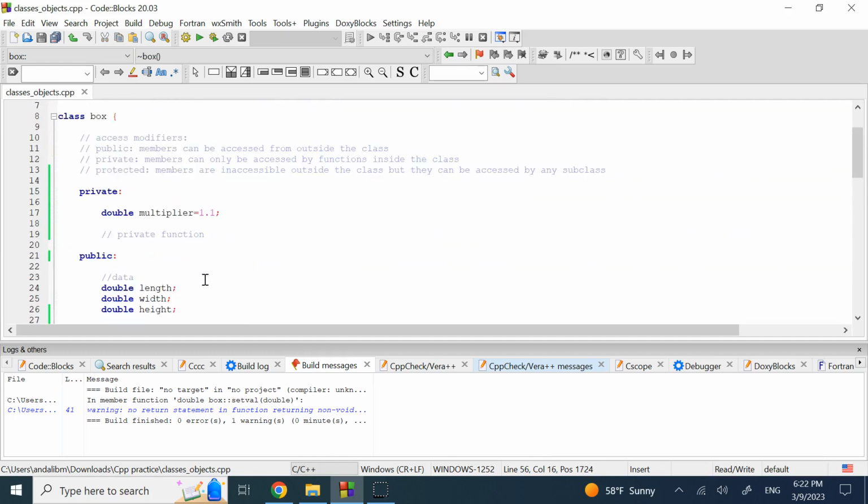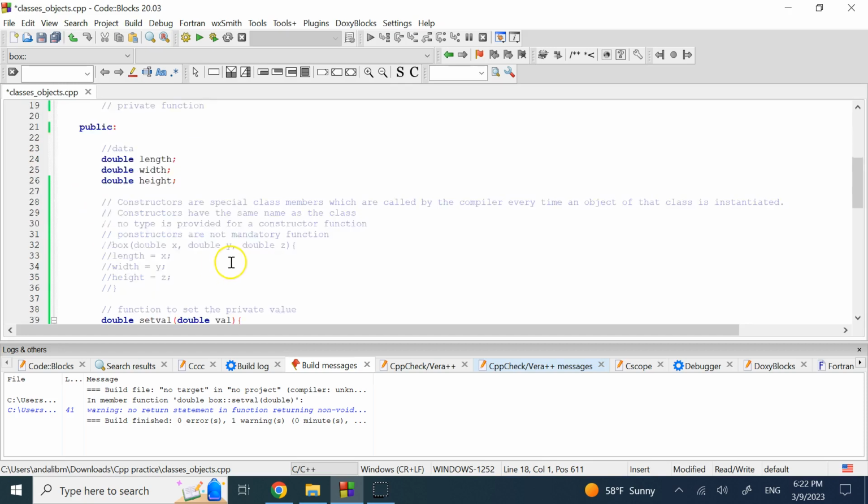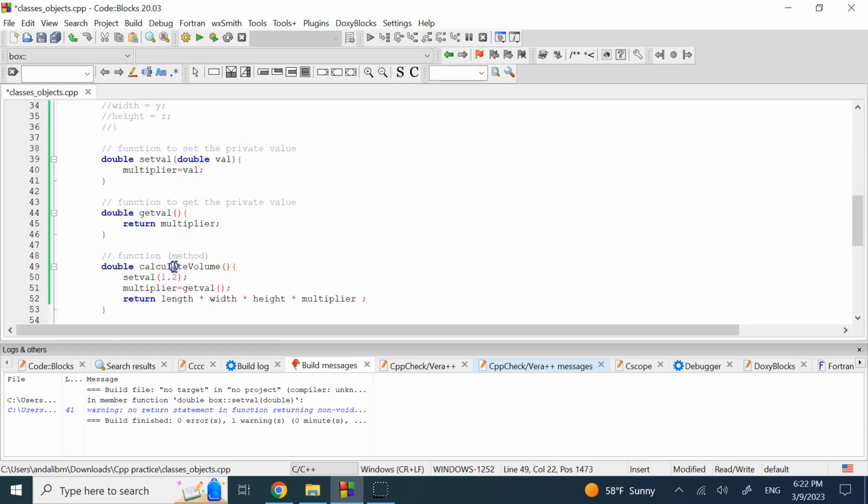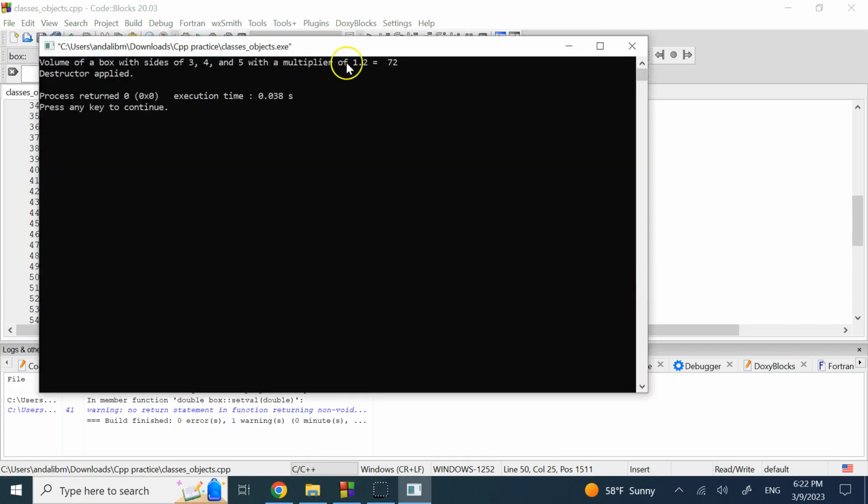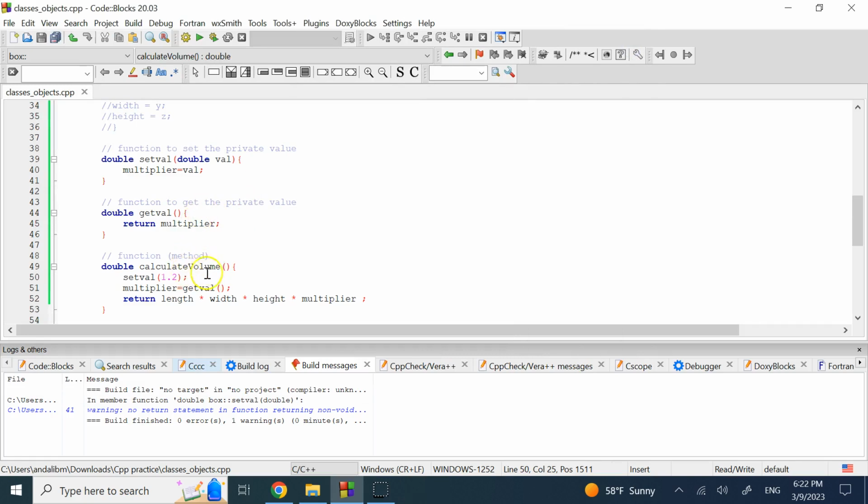You might not even start it like that. You might just declare it and not give it any value. Just declare it as a private data, and then here inside your calculate volume, go ahead and set the value to 1.2. That does the exact same thing. So you don't need to start it with a number. Why? Because inside this function volume, you are going to set up a value for it.